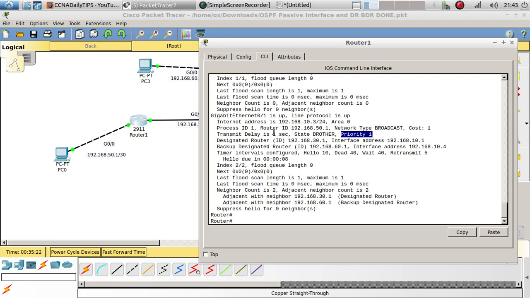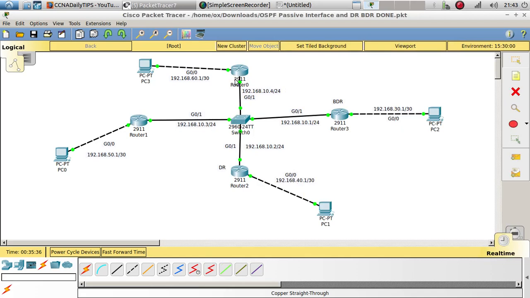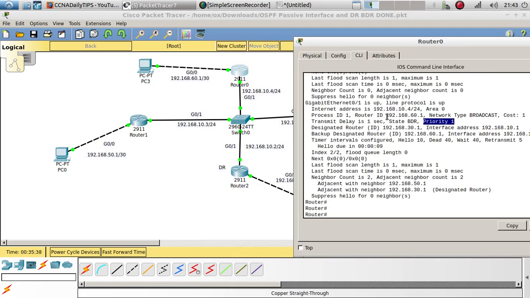Let me see if it has it here. It should have it here. Okay, so the router ID for this one is 192.168.50.1. Okay, this one is that, and for this one it is 192.168.60.1. Since this one has a higher router ID, this one becomes the backup designated router.